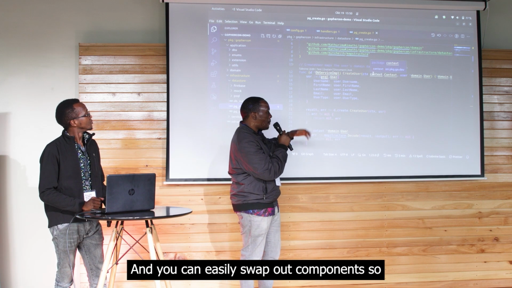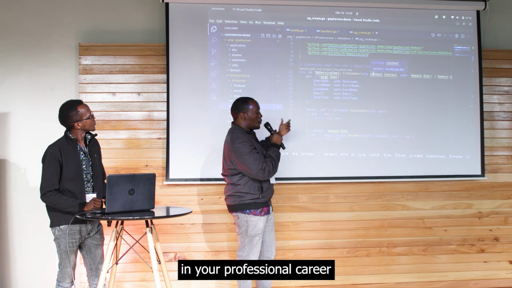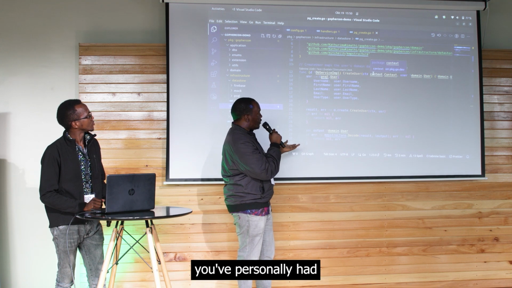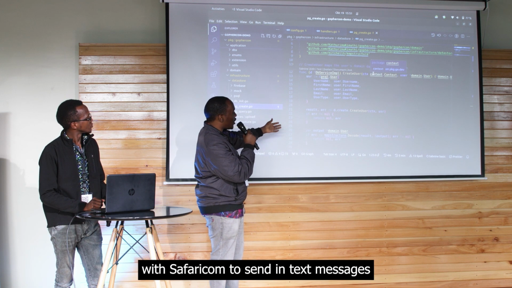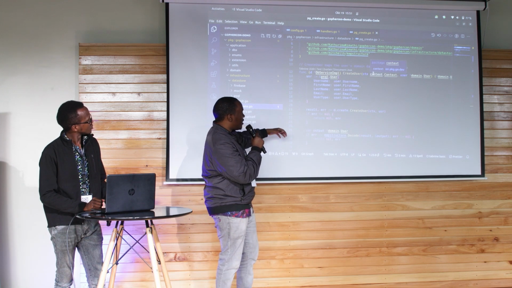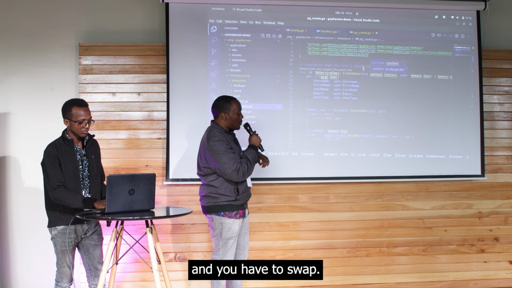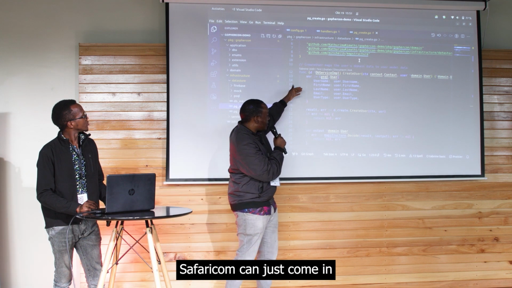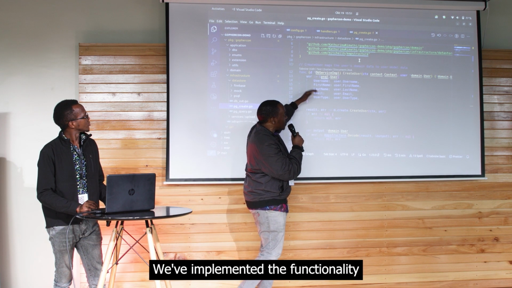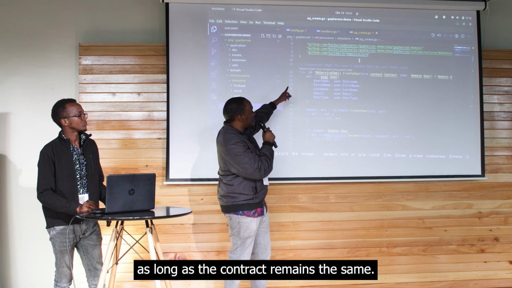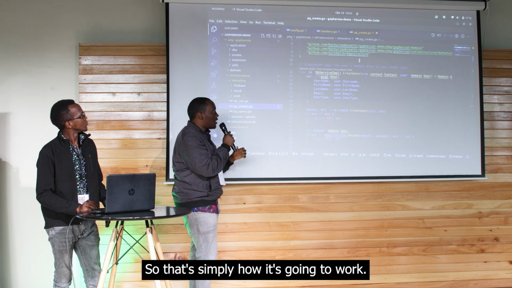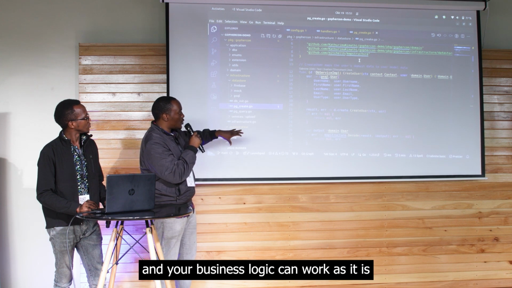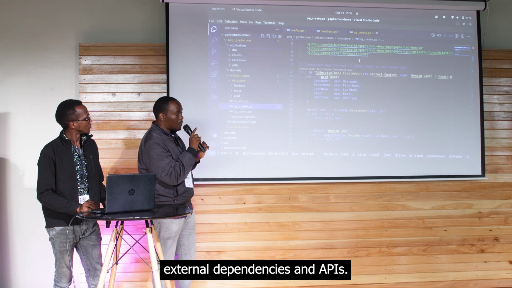And you can easily swap out components. In your professional career, let's say you have a contract with Safaricom to send text messages and use them for a while, then you get a better deal and you have to swap. Instead of going everywhere refactoring the way you used to send SMSs with Safaricom, you can just refactor inside where you've implemented the functionality for sending, and things will remain as is, as long as the contract remains the same. So that's simply how hexagonal works. You just have to maintain your interface, and your business logic can work as it is, and it doesn't care about any external dependencies and APIs.